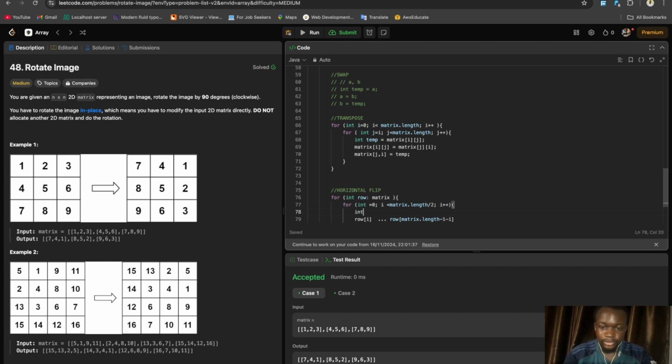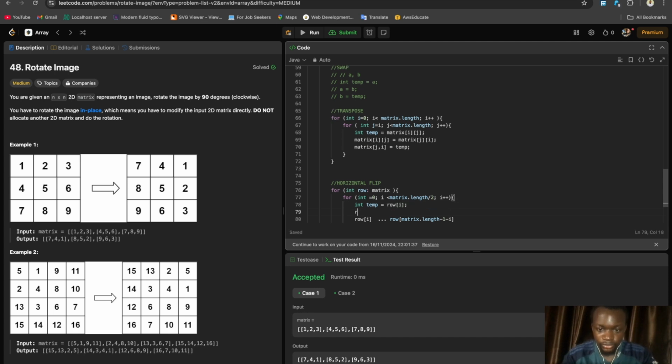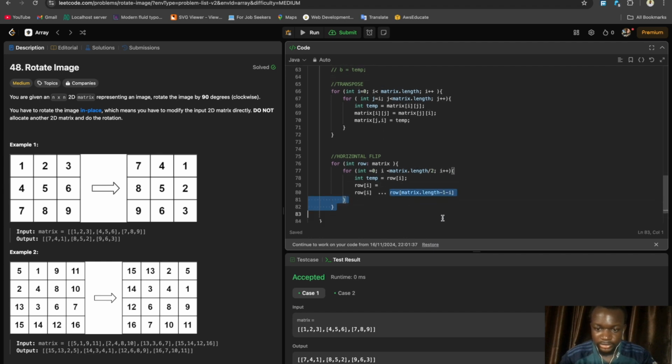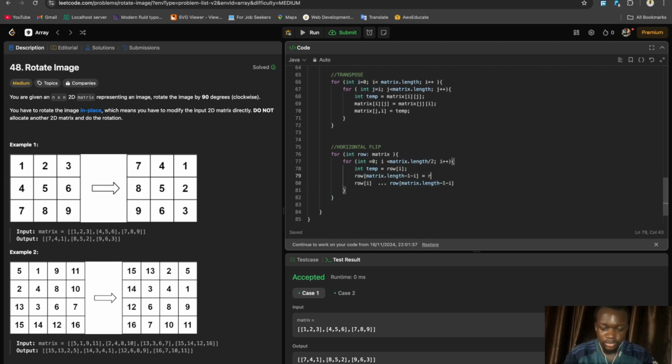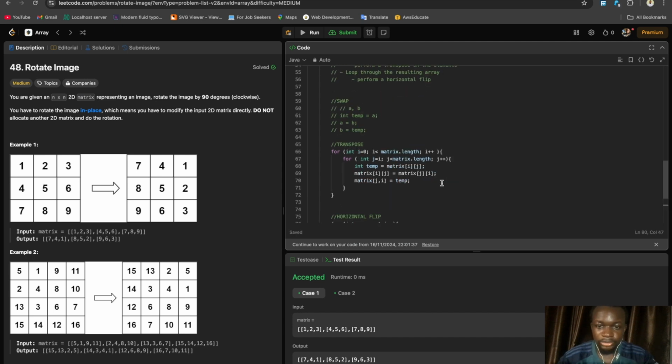So just like we did, we can introduce the temp here. This should be row of i. Then we can do row of i will be equal to, or rather this should be equal to row of i. What's next is for us to give this to the temp. I think I'm missing this out. I think we're supposed to have this, and this will come last. So this will be equal to our temp. Let me see. So yes, we're assigning this to temp. This will be given to this. This will be given to temp. So yeah, this should be it.